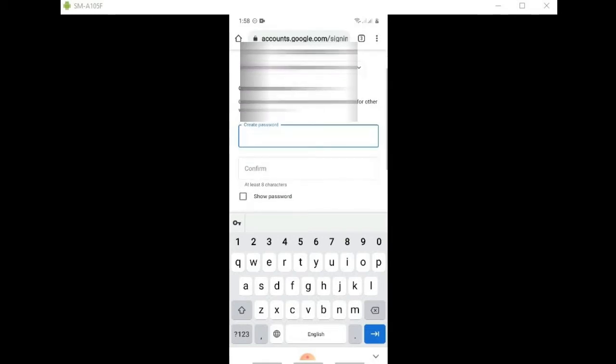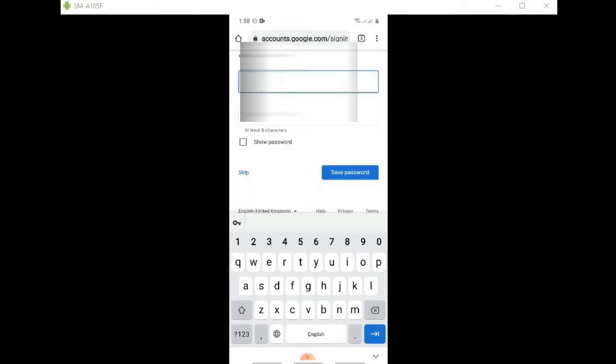When I tap yes, you can see here is the option. I can create a new password. In the first box, I will create a password, and in the second, I am to confirm the password. Okay, and then the account will be created. Sorry, a new password will be created.